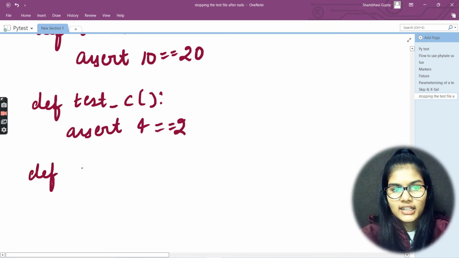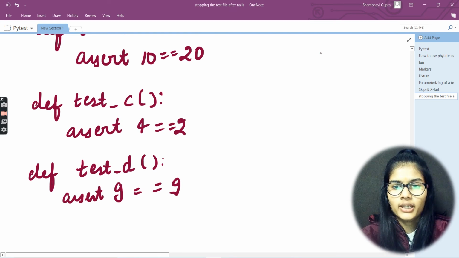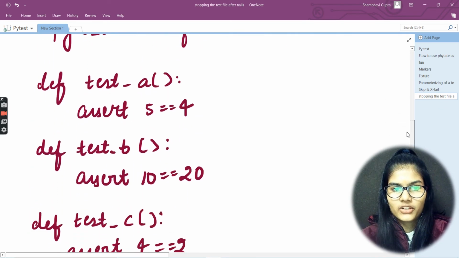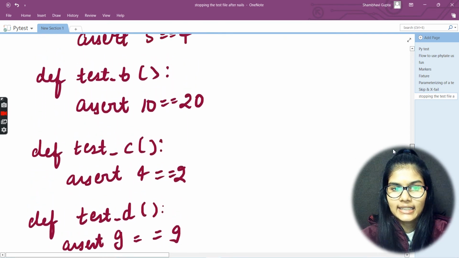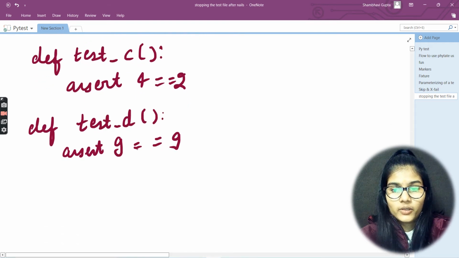Let's say my fourth test condition is this: def test_d, and 9 is equal to 9, and here goes my assert function. Okay, so this is all done by me. I wrote up all of these four functions a, b, c and d, and they are completely fine to be written here at this particular place, right?